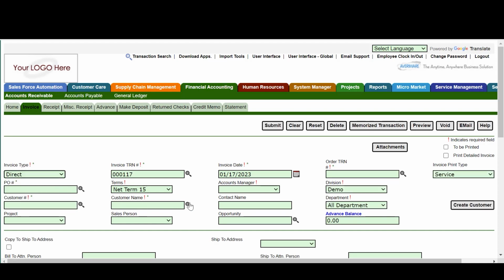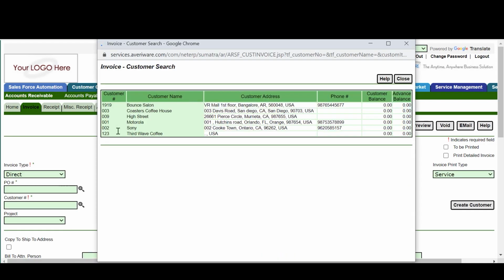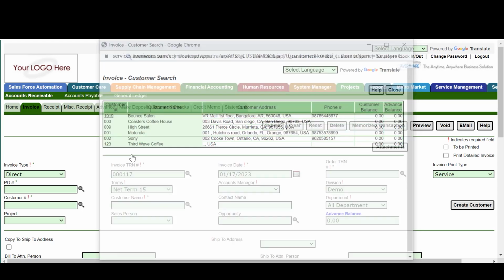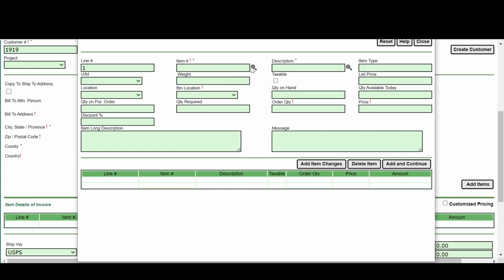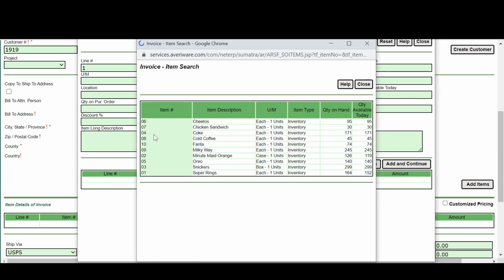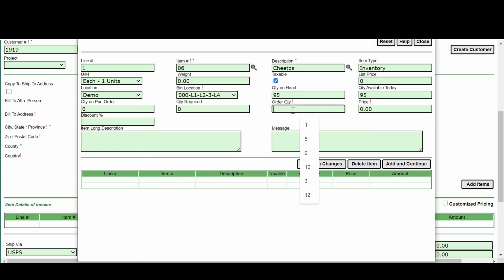Then search for the customer you want to create the invoice for. Here I selected Customer Bounce Saloon. Add items. Search for an item. Then select the item. Give it an order quantity and price.